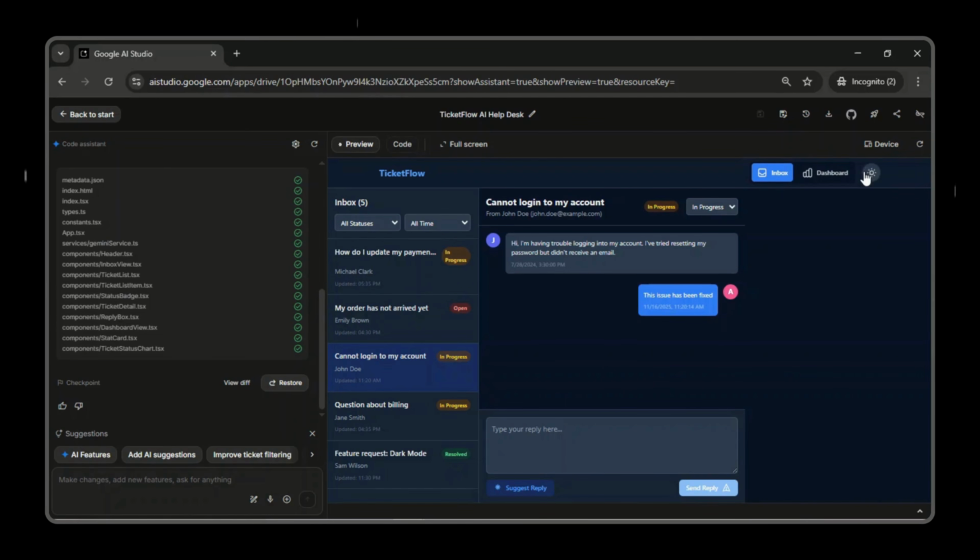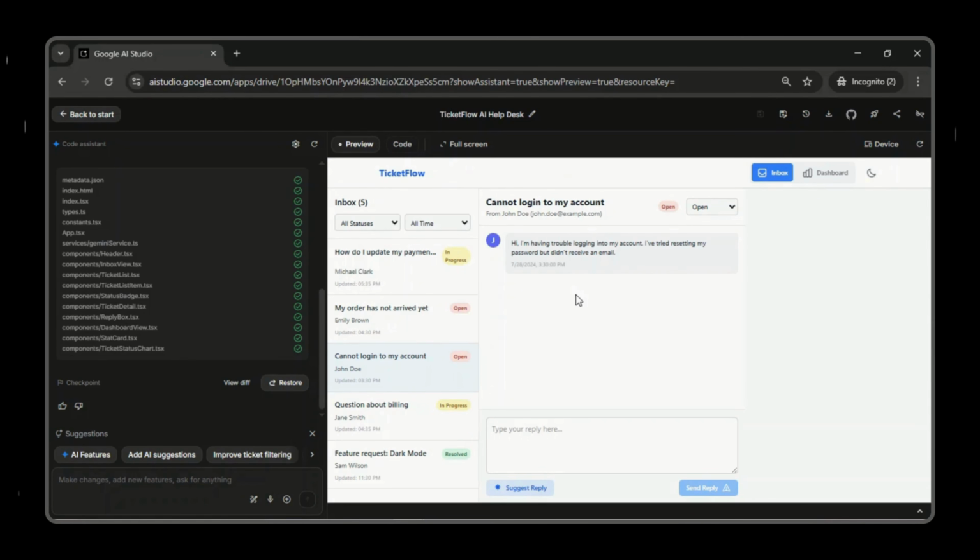As we make these changes, you'll see that the app visually updates everything. The ticket status changes instantly, replies appear inside the conversation panel, and the UI behaves exactly the way a normal SaaS app should. But here's the important part. None of these updates are actually permanent.